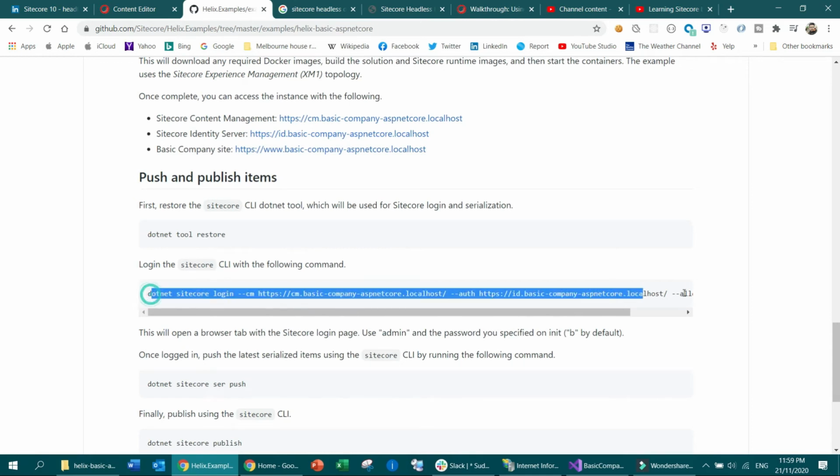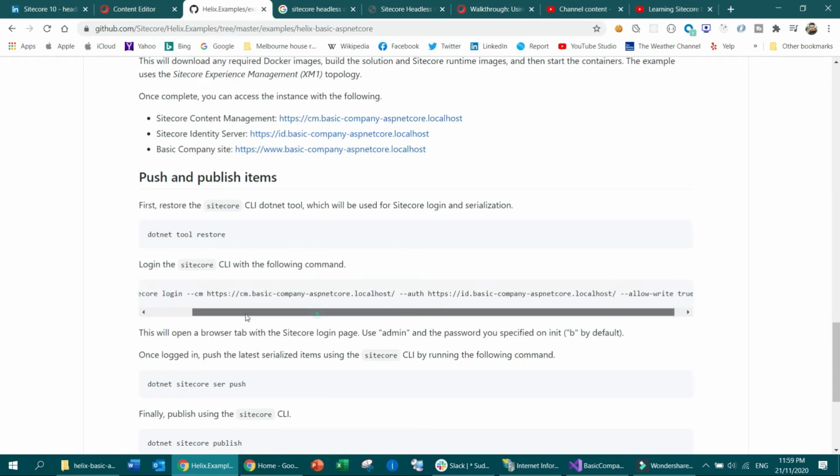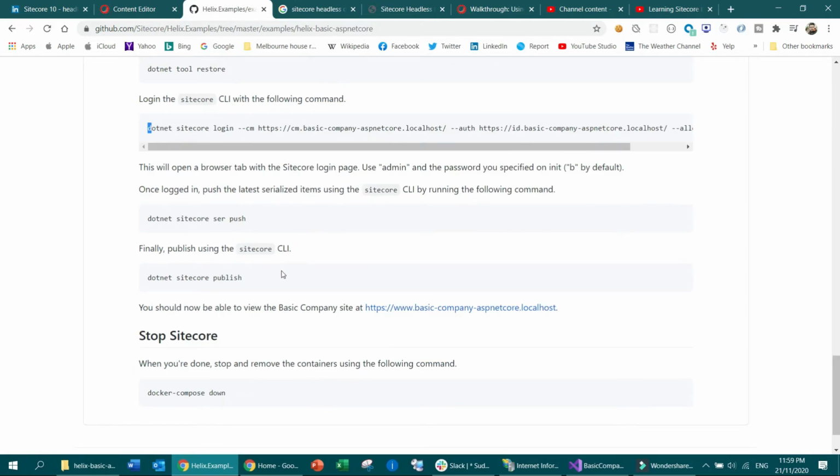So you already did this one. Sorry, not this one, this CLI. Once you install the CLI, then you need to log into Sitecore. This would be your fourth or third task. So log into Sitecore in PowerShell.